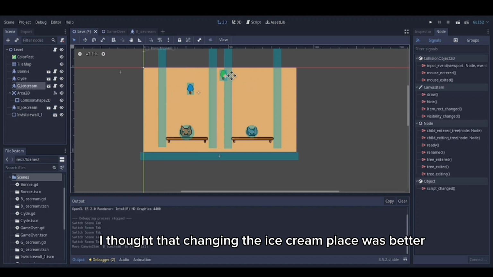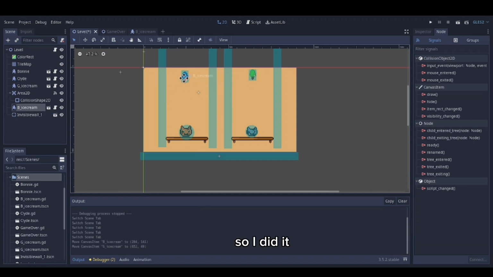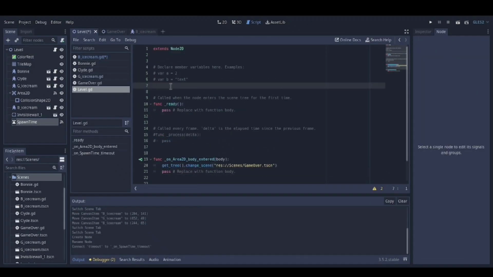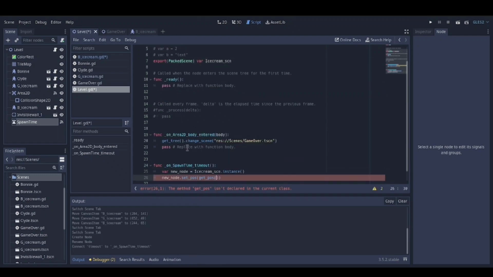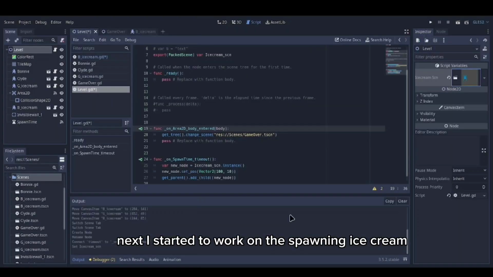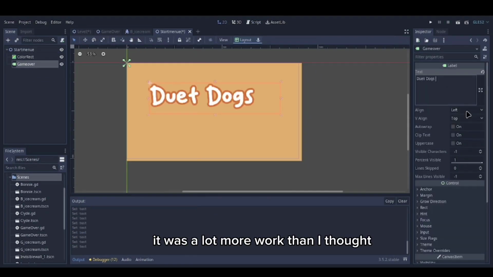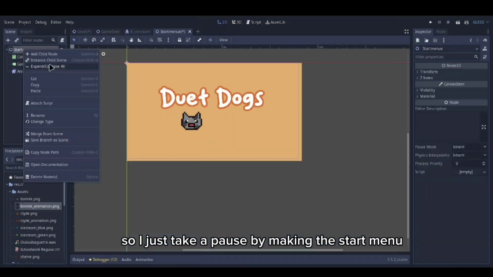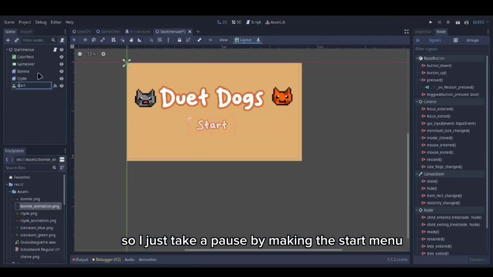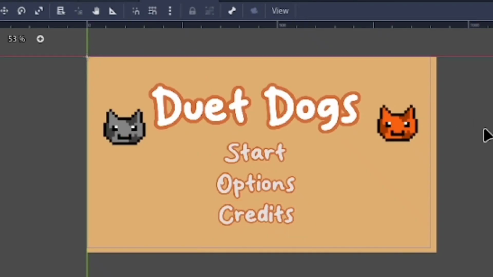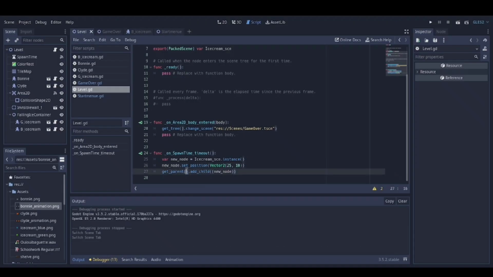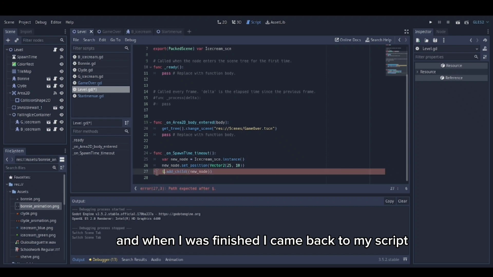I thought that changing the ice cream place was better, so I did it. Next, I started to work on the spawning ice cream. It was a lot more work than I thought, so I just took a pause by making the start menu. And when I was finished, I came back to my script.